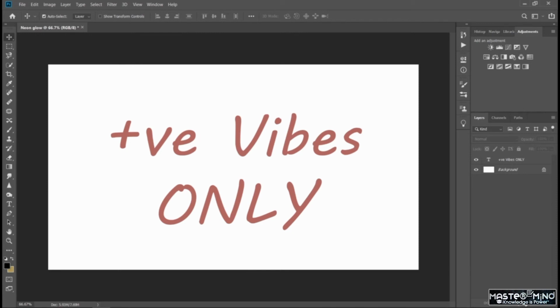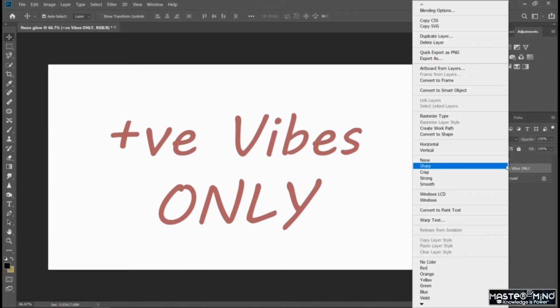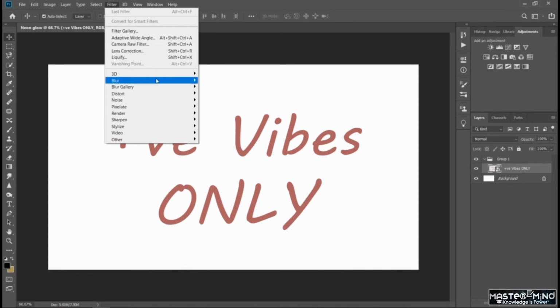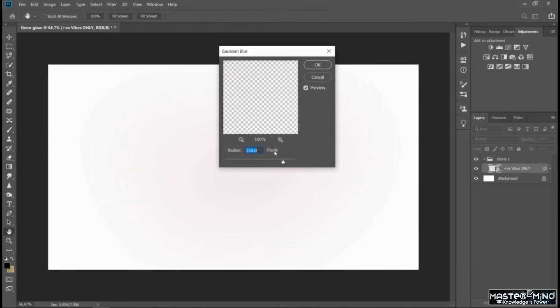Okay, just create a new group here by hitting the folder icon and just put this text layer inside that group. So you can convert it to the smart object. Right click, convert to a smart object. Next we need to go to filter menu, and in the filter go to blur and Gaussian blur. So this will create a Gaussian blur and set the default radius to 0.7.